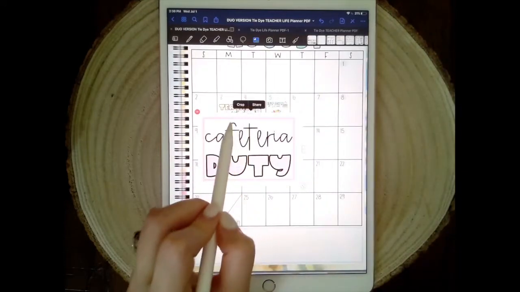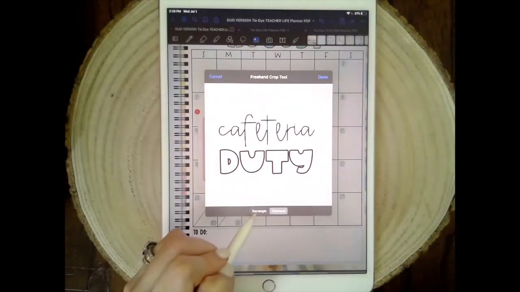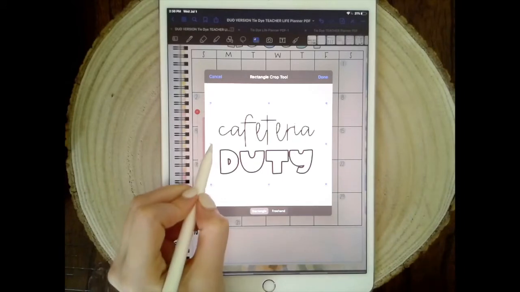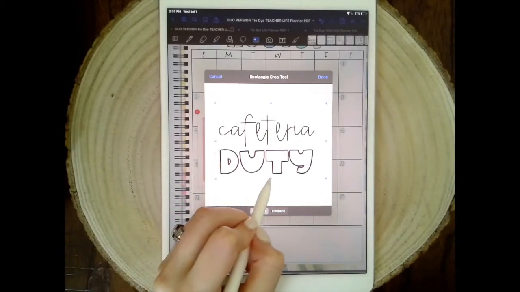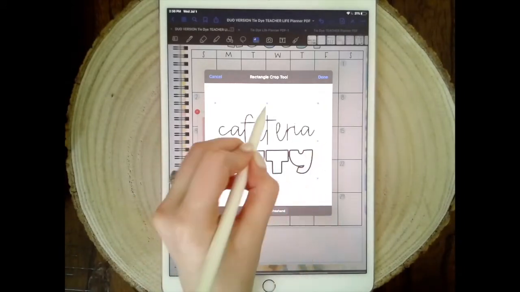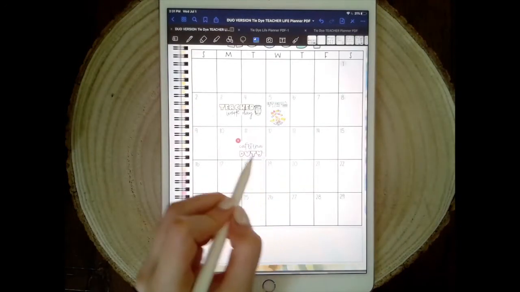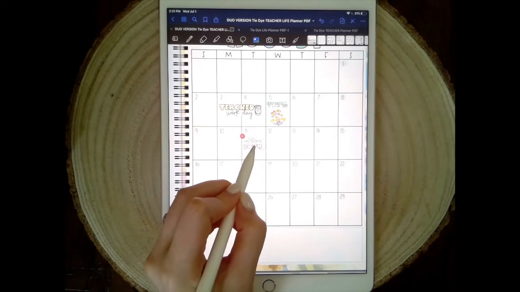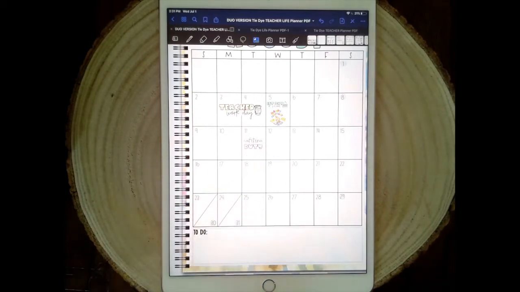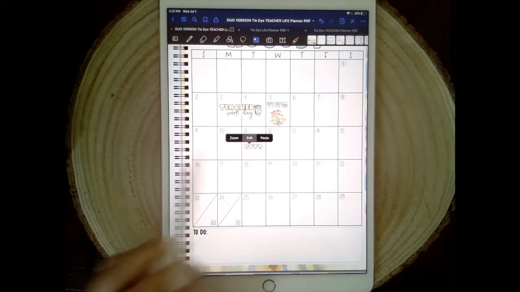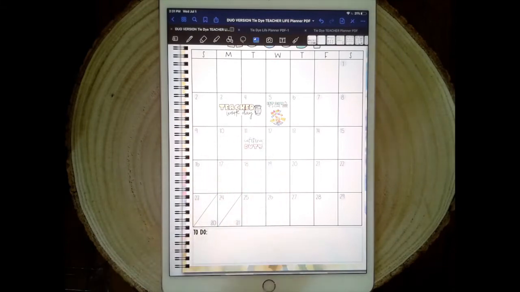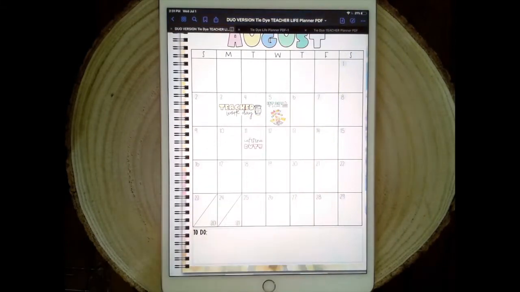So I'm going to click on it and hit crop, change this to rectangle, and then I can just move this around to where it fits better. And now I can just resize it and move it here. So if I put it in the wrong spot, it's not there permanently. Just got to hold down on the screen and hit edit. Resize, get rid of it, whatever you want to do. Okay, so that's how you insert a sticker.